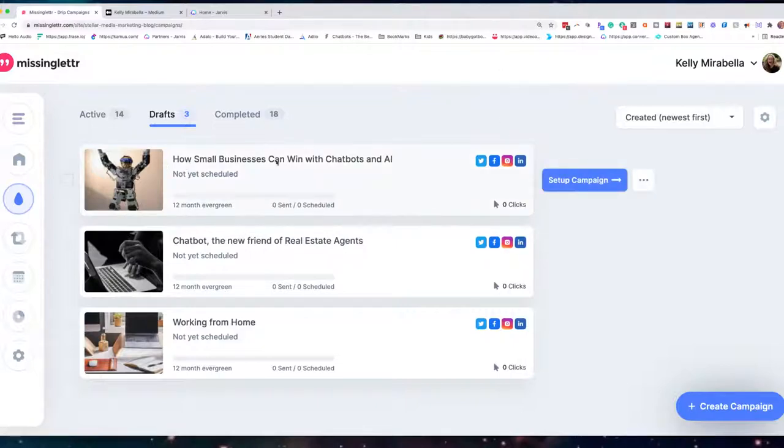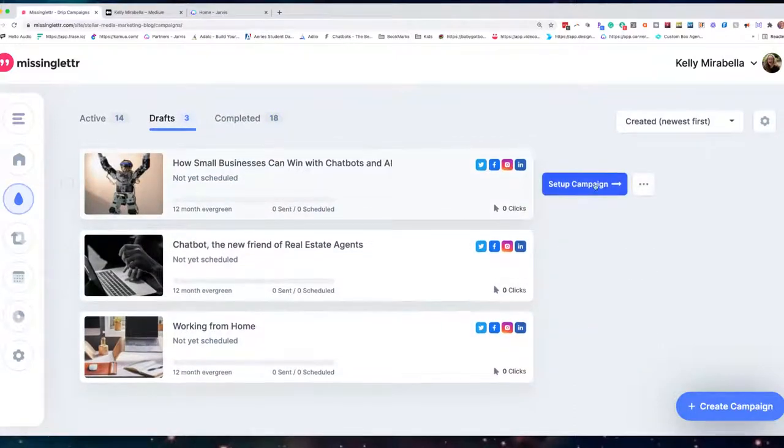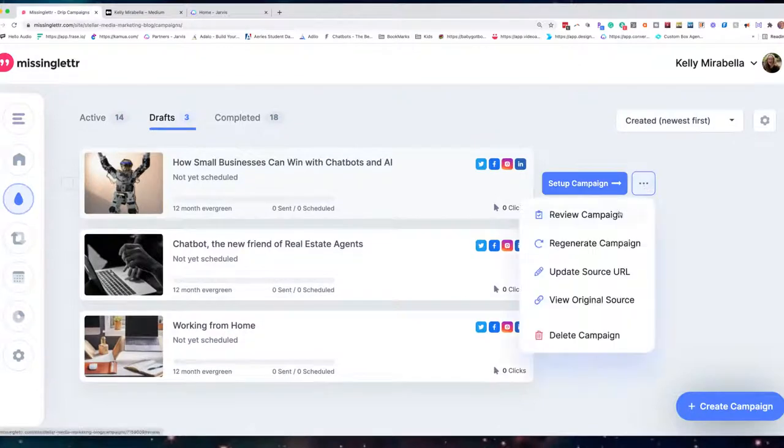Okay, so we have small businesses can win with chatbots. This one hasn't gone out yet. Chatbots, the new friend of real estate agents, hasn't gone out yet. And working from home hasn't gone out yet. So what I'm gonna do is I could review the campaign, regenerate it. I can update the source URL, view the source. If I'm like, I don't remember writing this article. Maybe you haven't been in your missing letter in a while. You could go check it out or you could delete it, okay?